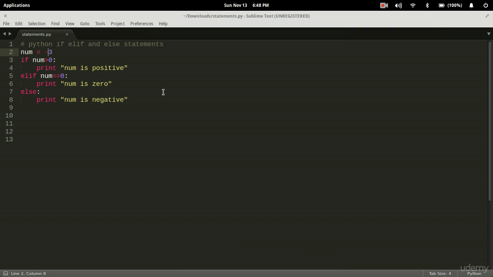And the flow of the program is like this. The -3 gets assigned to num, and the if condition checks whether num is greater than 0 or not, and it's not greater than 0. So it will not print num is positive, and the elif condition is also not satisfied. So the else condition is satisfied, and thus it prints num is negative. That's how the if, elif and else statements work in Python.